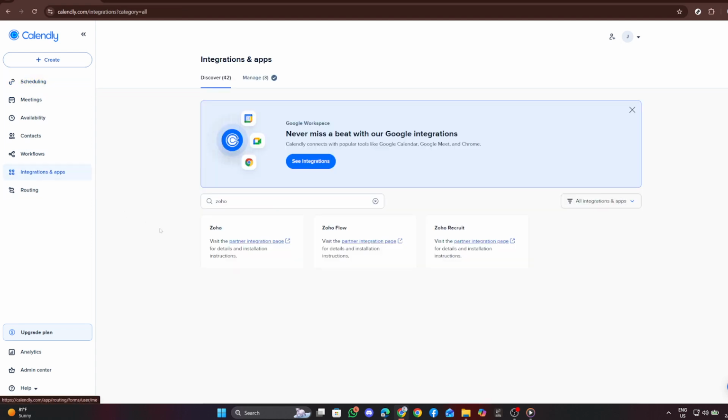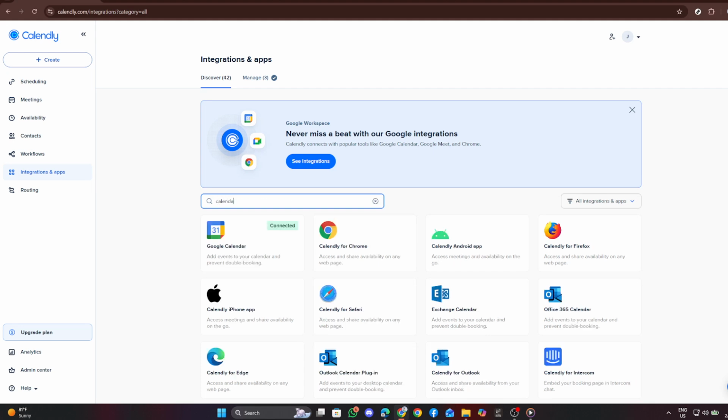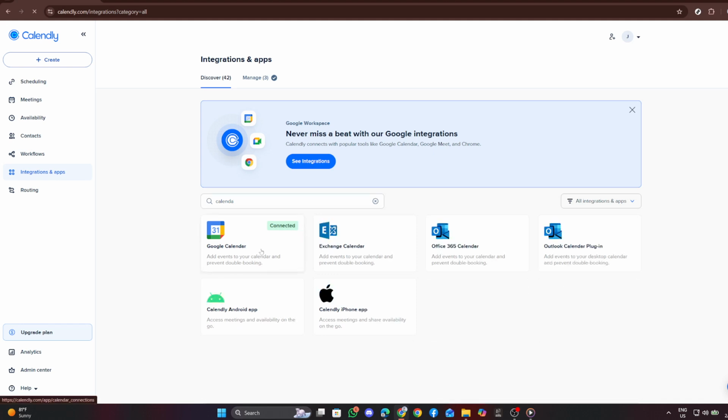Next, within the integration section, look for the Google Calendar option. This may require scrolling down the list of available integrations. Once you find Google Calendar, click the Connect button associated with it. This action will prompt you to sign into your Google account.